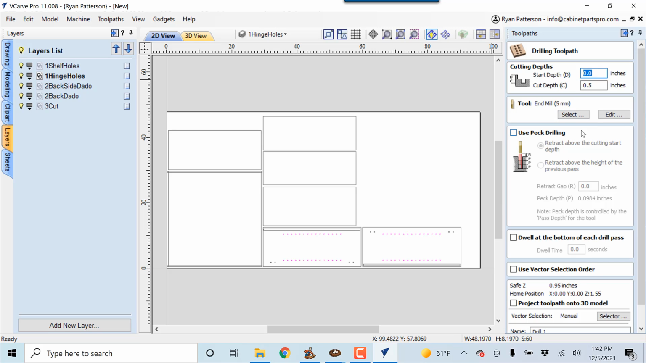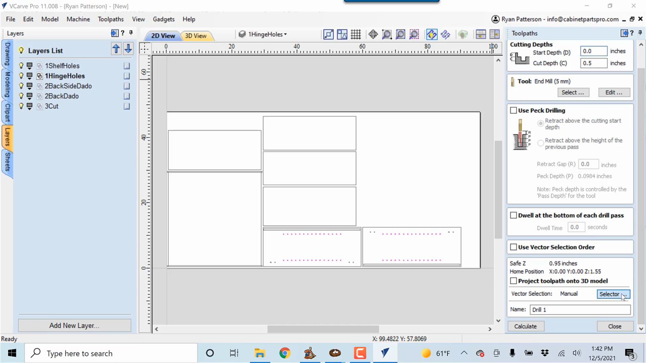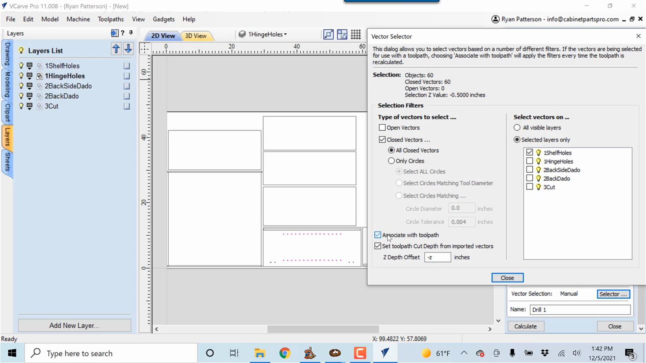I'm going to follow the same steps for the hinge hole vectors or the layers for hinge holes, selecting to drill, using the selector to associate with that toolpath. It's an important one to remember.